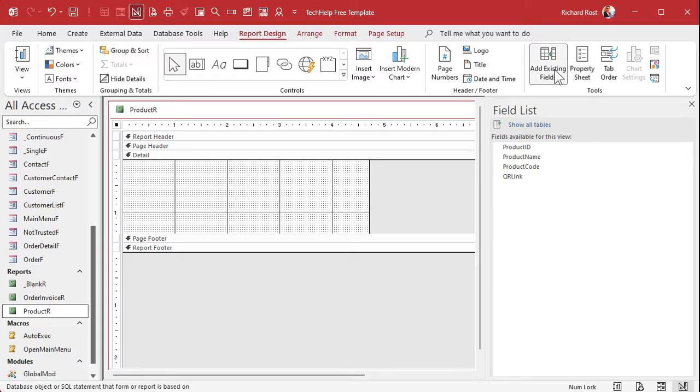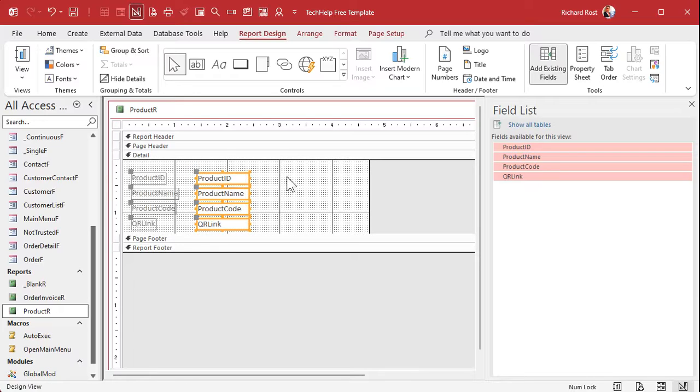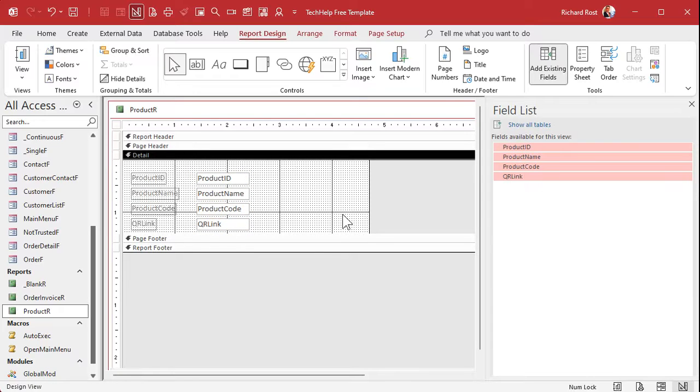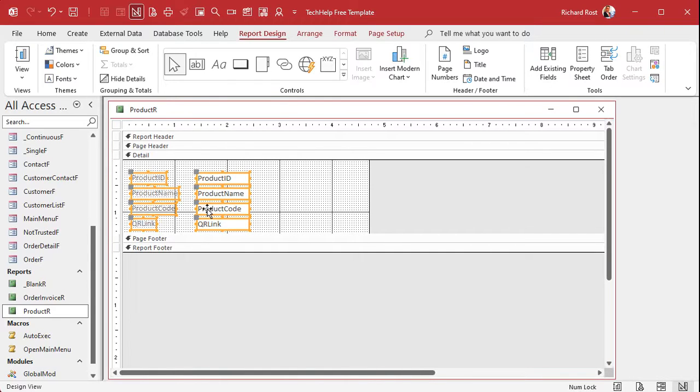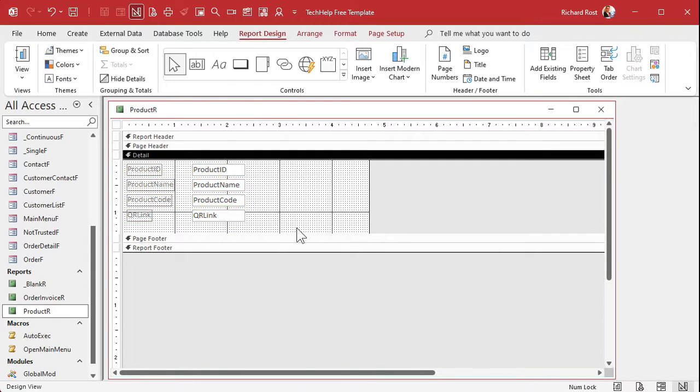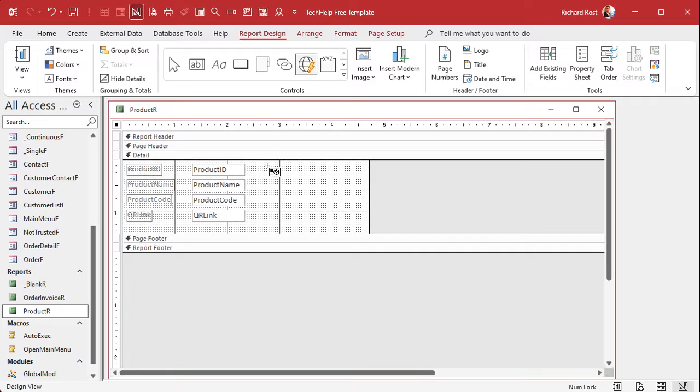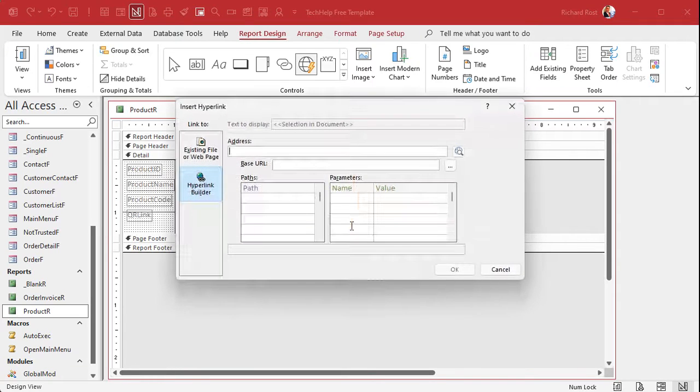Add existing fields. You can bring all these guys in if you want to, but you don't need to bring in the QR link because you'll see in a second it'll show you the link on here, but what we want right here is the browser control to display that. But I'll bring it in here anyways, just so you can see it. Okay. All right, right here is where we put our browser control. So pick this guy, drag a box for it right there. It's going to ask you where you want to bind it, and then just cancel that.